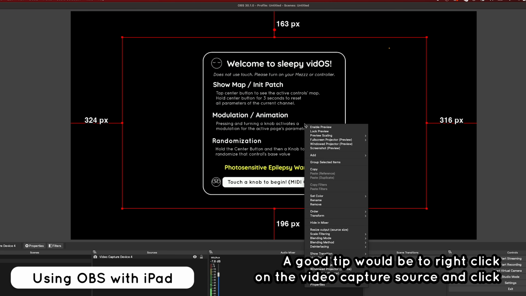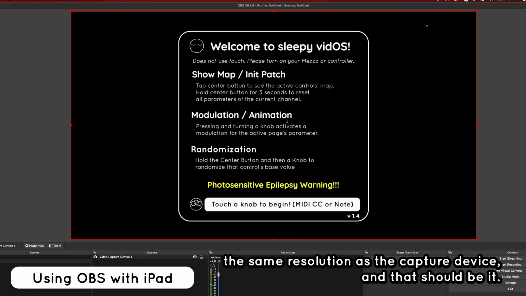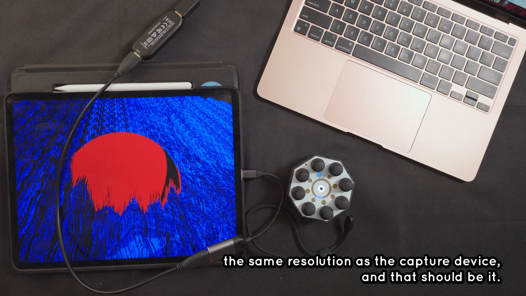A good tip would be to right-click on the video capture source and click Resize Output to Source Size to make the output file the same resolution as the capture device. And that should be it.